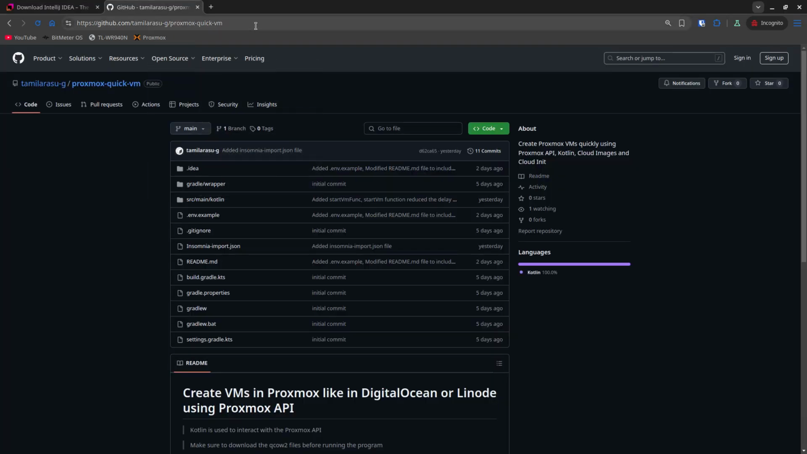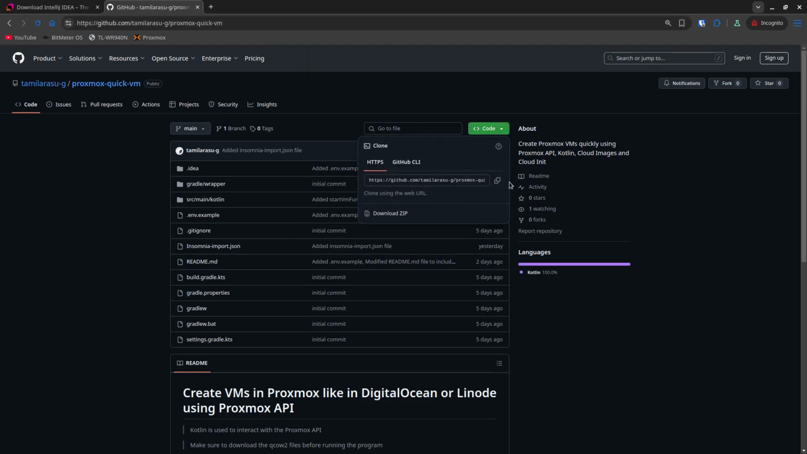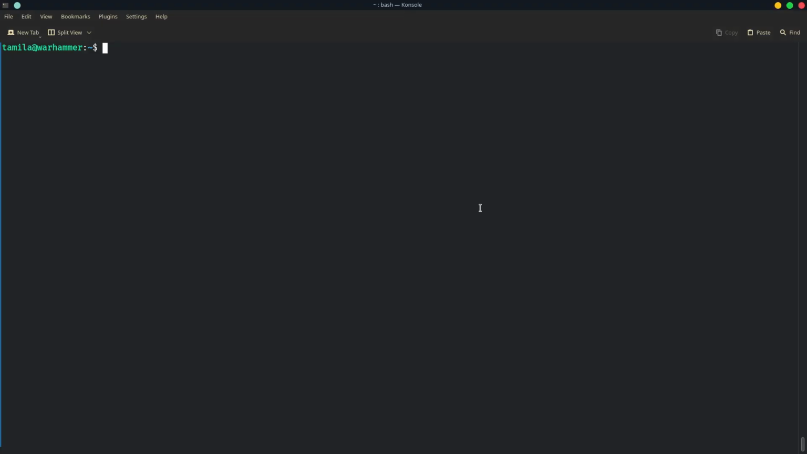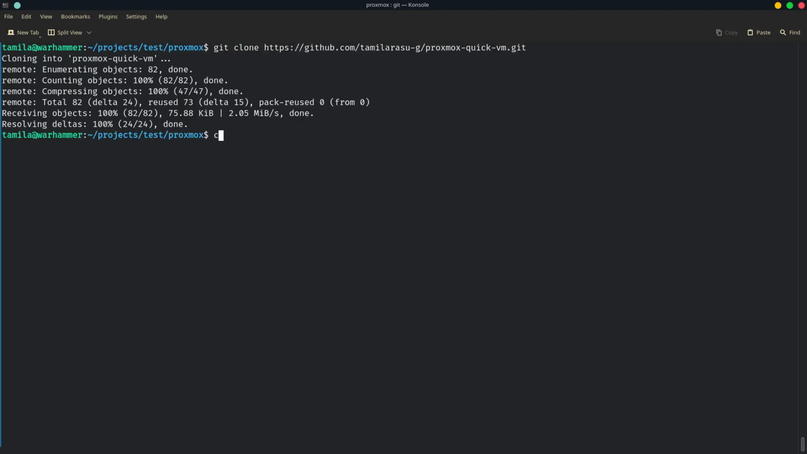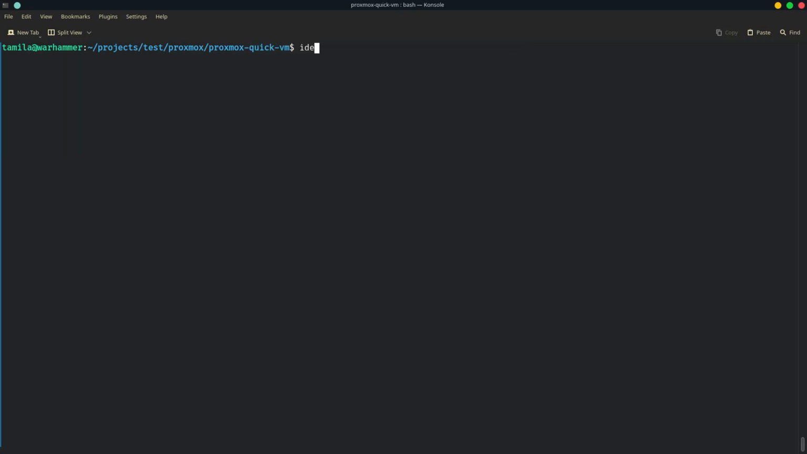For that, navigate to the repo for which I have posted the links in the description, and click on code and copy this URL to the clipboard. Navigate into the directory where you want to create the project. Clone the project by using git clone. Navigate into the directory and type idea space dot to open the IDE in the current location.